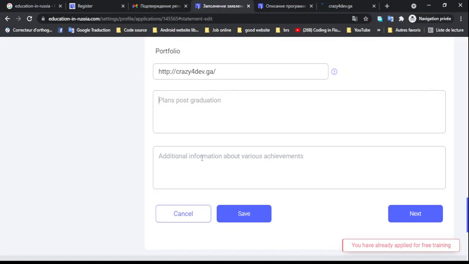Then you put here your information about your various achievements. For example, you have built a mobile application, you have built a website, or you have got a prize for a competition. You put it here. Then you click save. You click save if you want to leave. If you want to proceed to the next step, you click next. Let's click next.